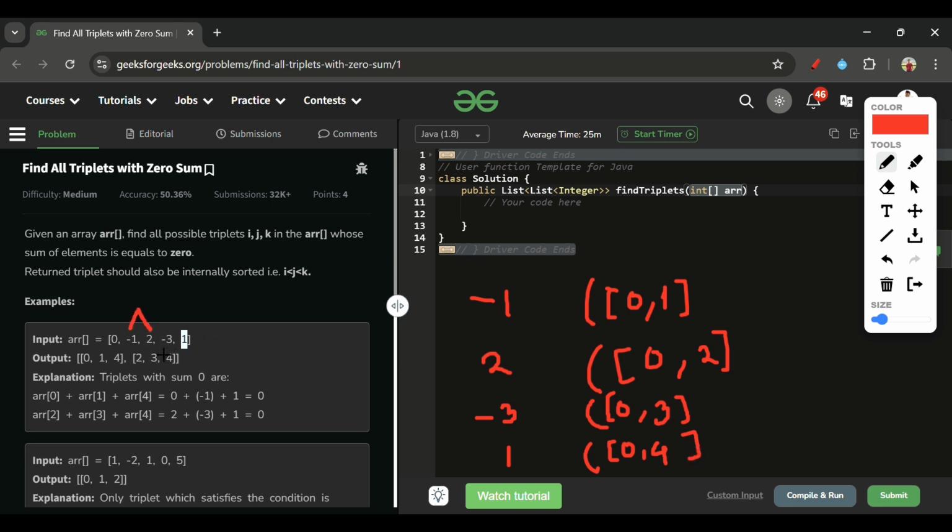Now minus 1 and 2. The sum is what, minus 1. Now 0 comma 1 is there, again I got another pair whose sum is equal to minus 1 and those indexes are 1 comma 2. Moving on, let me delete this here.